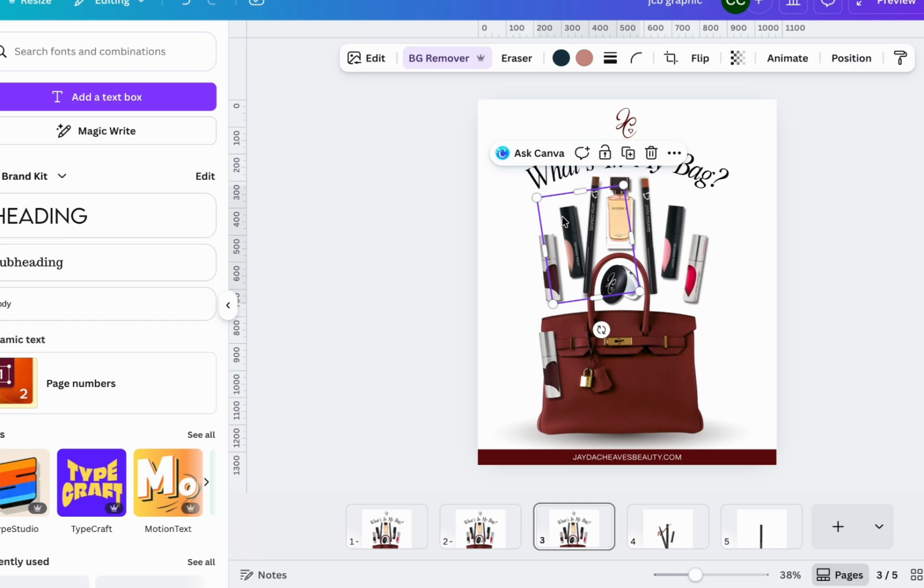What I use to bring it down is I was using my keyboard, and I would literally just hold the down arrow until it was inside the purse. So you have to have some patience with it, but the outcome is worth it.